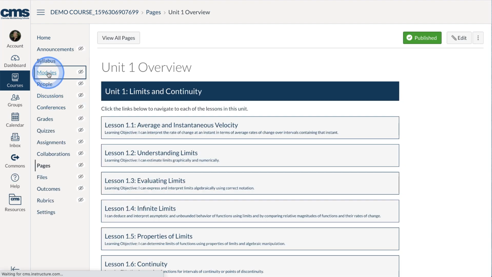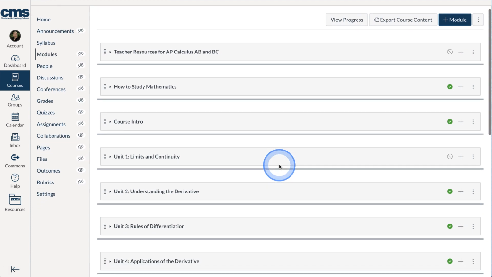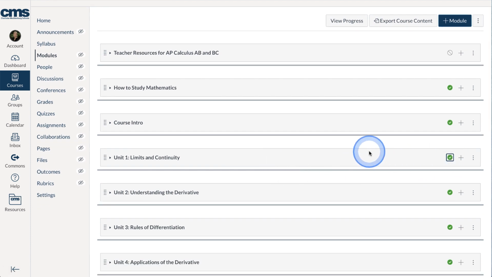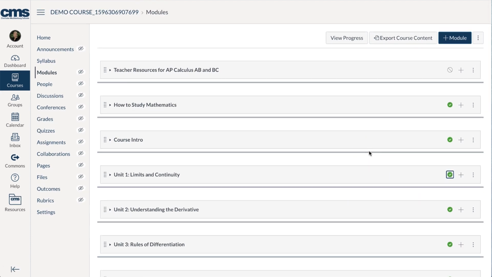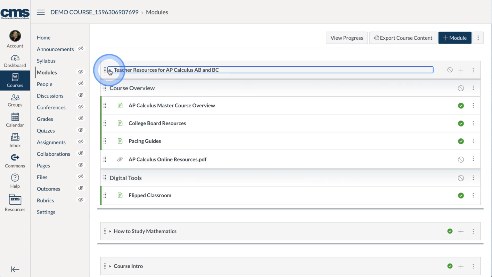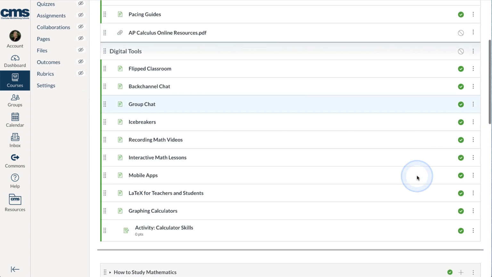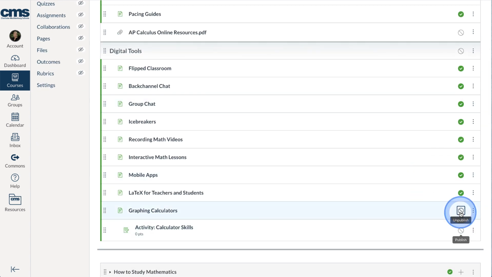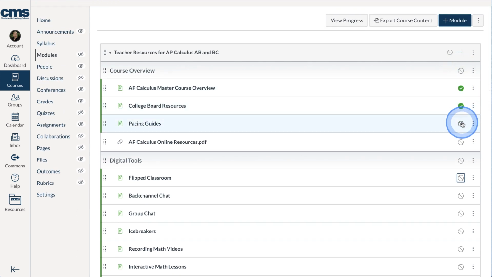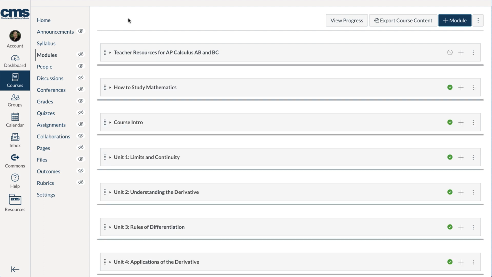Let's go back and look at our modules and see where we are right now. I'm going to go ahead and republish Unit 1. And remember, I went in and I published all of the pages. So if I now open my teacher resources, we can see that these pages have been published. So it's up to you. I personally would probably, just for extra security, unpublish these teacher resource pages. Now, even if students have a direct link by some miracle, they still can't view that material.